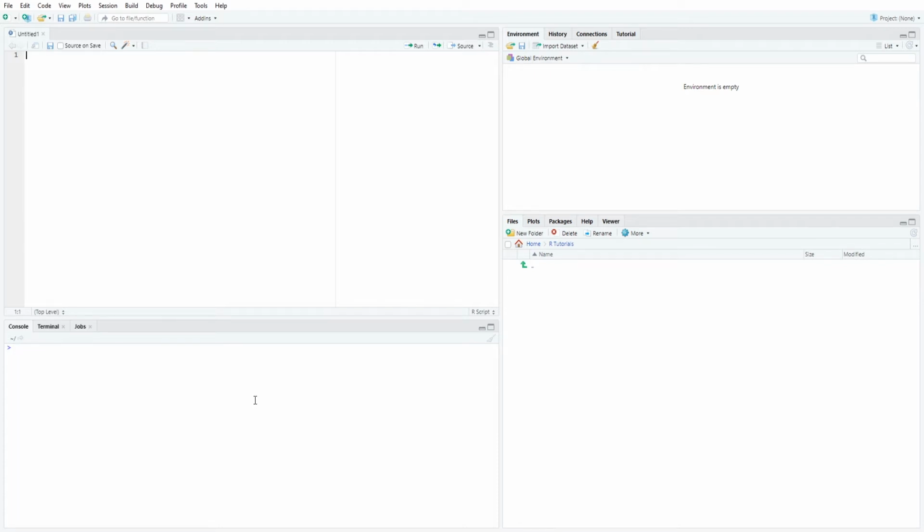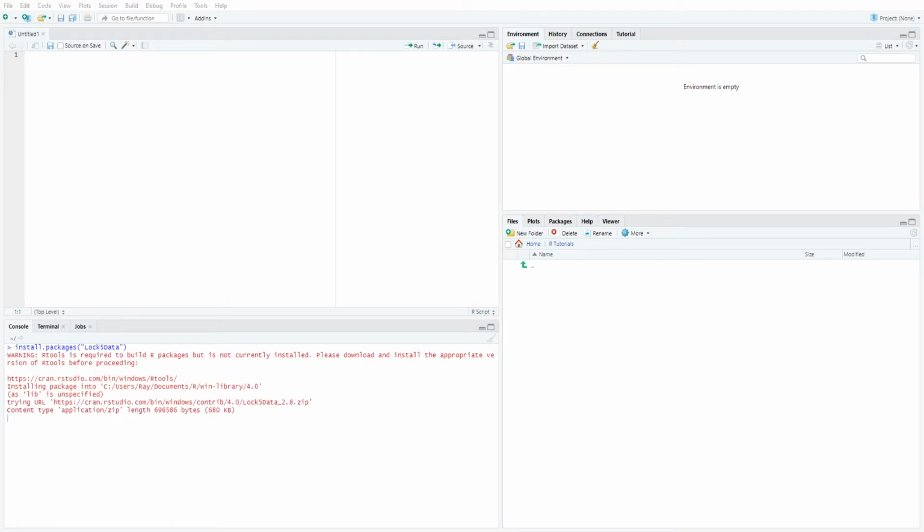So how we can do that is within our console, if I go install.packages and then open brackets and put quotes here and type lock5data exactly like this, capital L and capital D, and press enter. If all is right, it should be fine. It may give you some warnings about which tools need to be installed by R directly, but that's okay. It will do its thing. And provided you've installed RStudio properly, the package lock5data should have installed no problem.